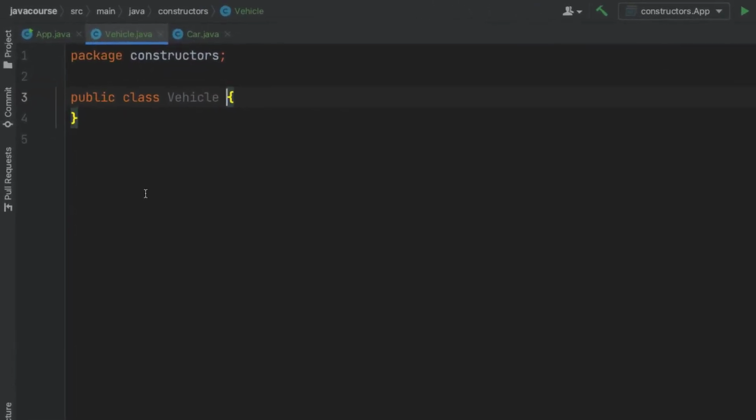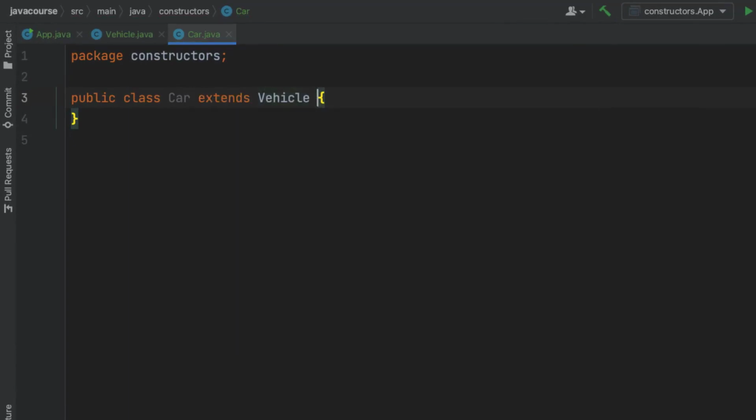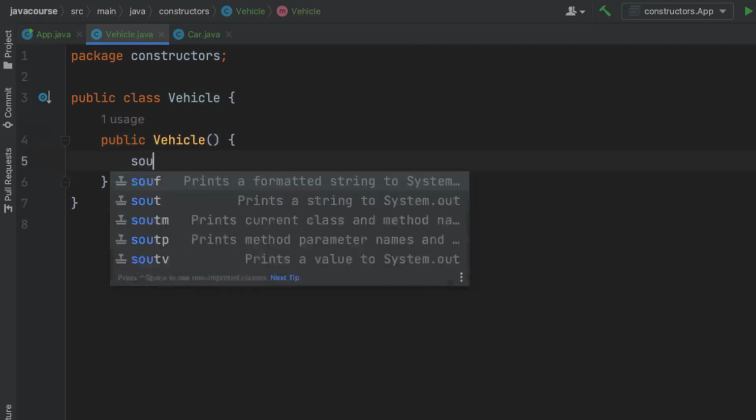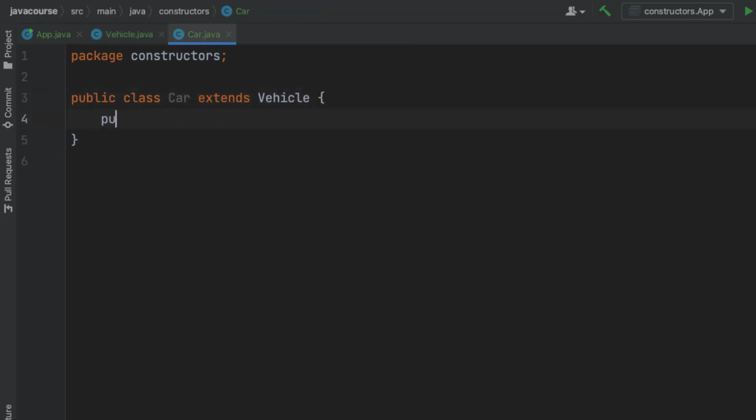Here's a class Vehicle, and here is a child class Car. At this moment they both don't have a constructor, but I'm going to give both of them a constructor. So I'm going to say public Vehicle, and in this constructor I'm actually going to print a line "in vehicle constructor". And I'm going to do something similar in Car. I'm going to create a Car constructor with no arguments, and I'm going to print "in constructor car".